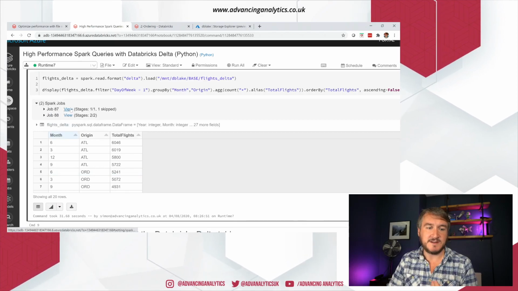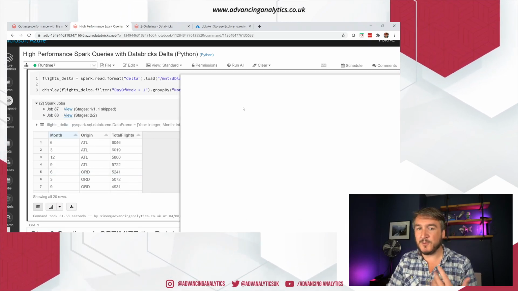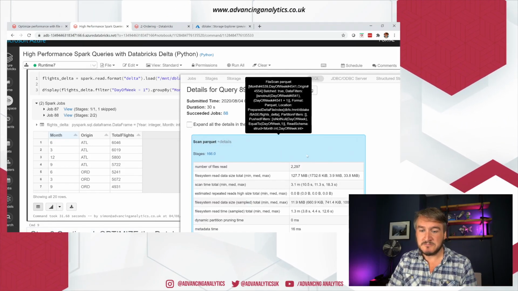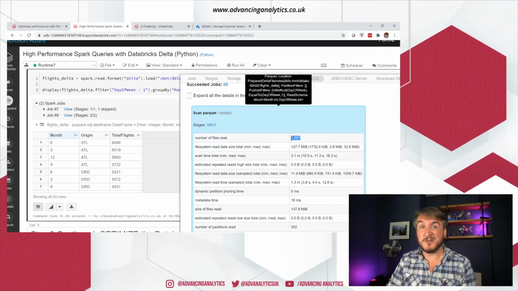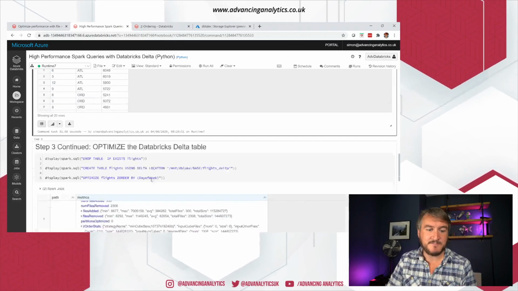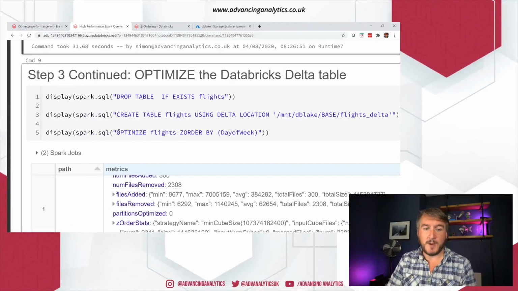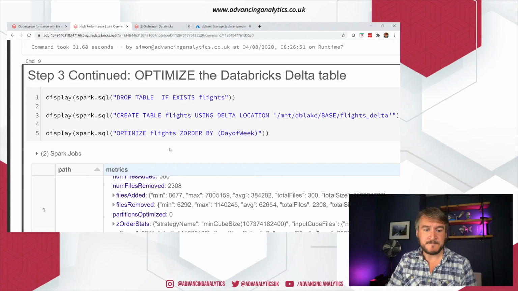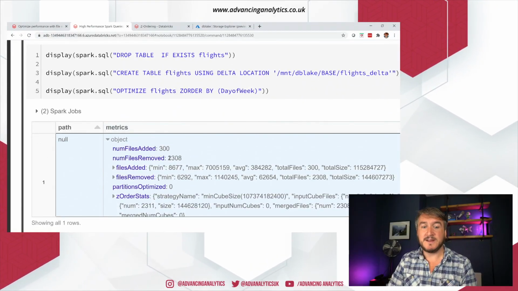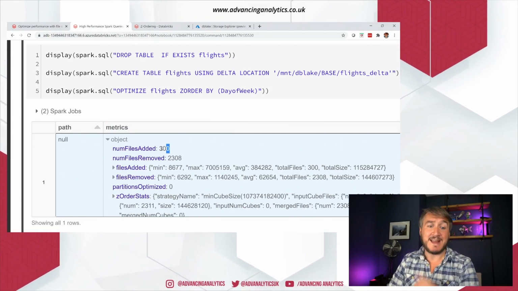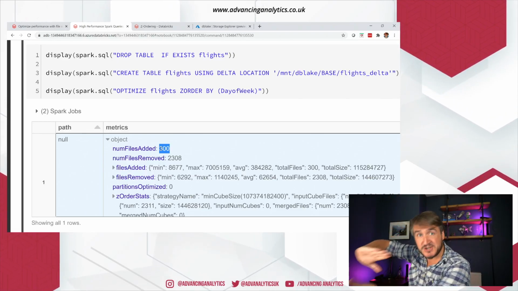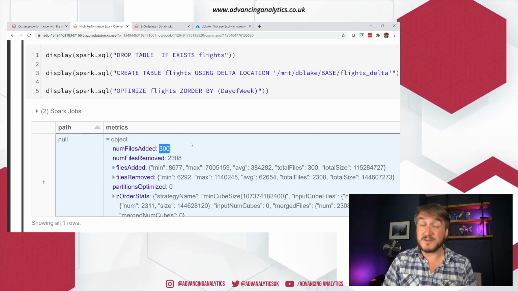We can have a look at this view and ask, what did that actually do? It read 2,297 files. There's a lot of work involved, lots of opening lots of small files. Then it did the optimize, Z ordering by the day of the week. Optimize is great because it gives you a summary of what it's done. It removed 2,308 files and added 300 files. So it took 2,000-odd files and combined them into much chunkier files. So it's now got 300.